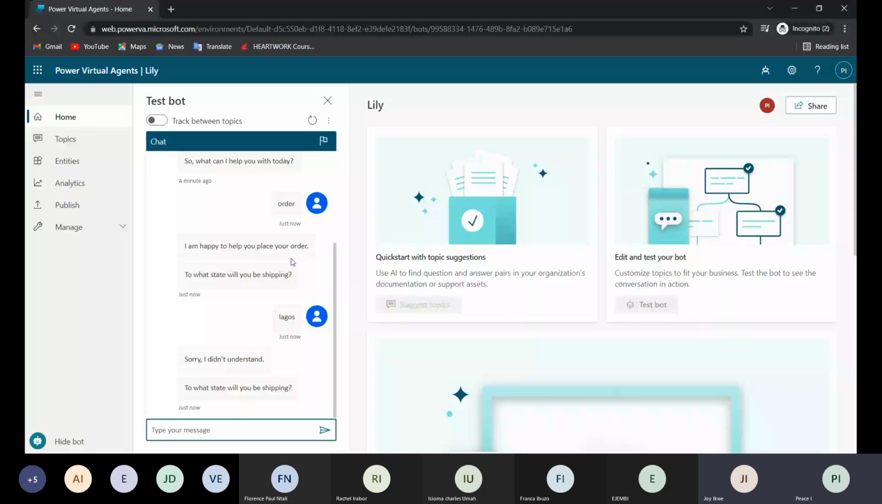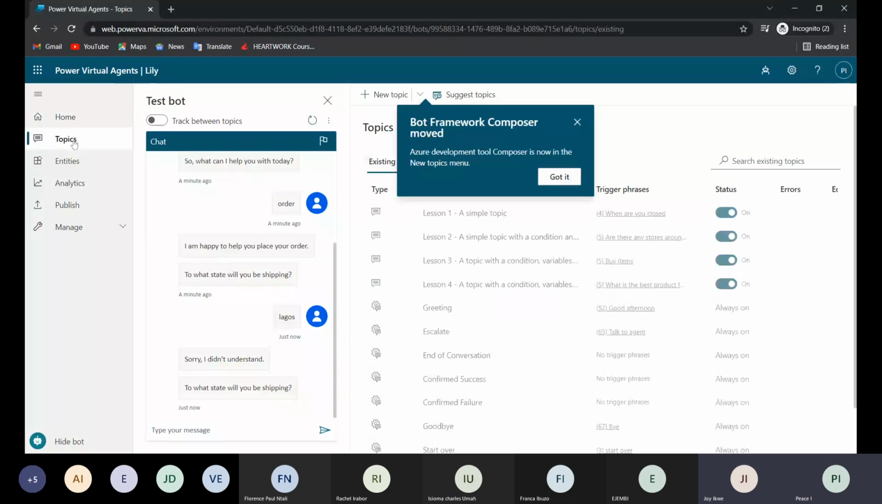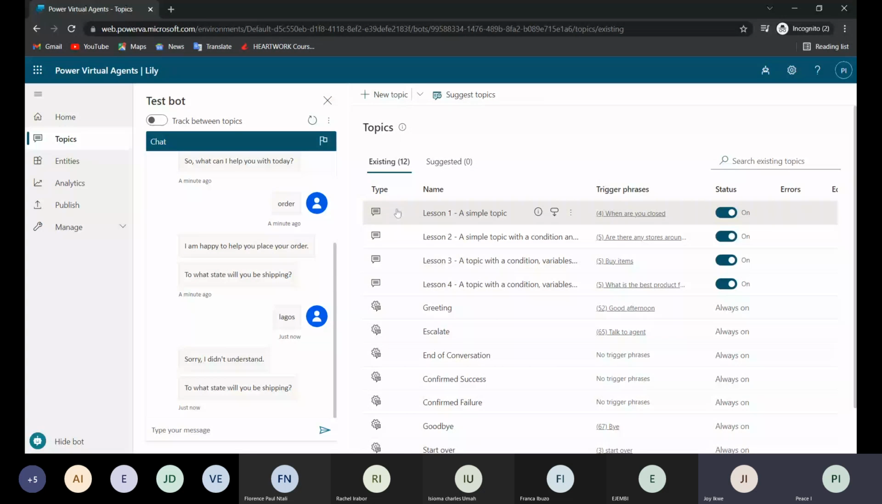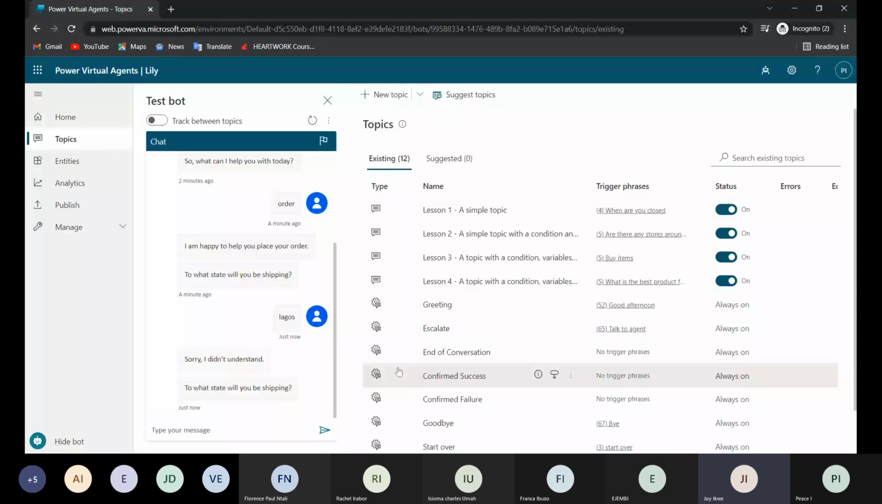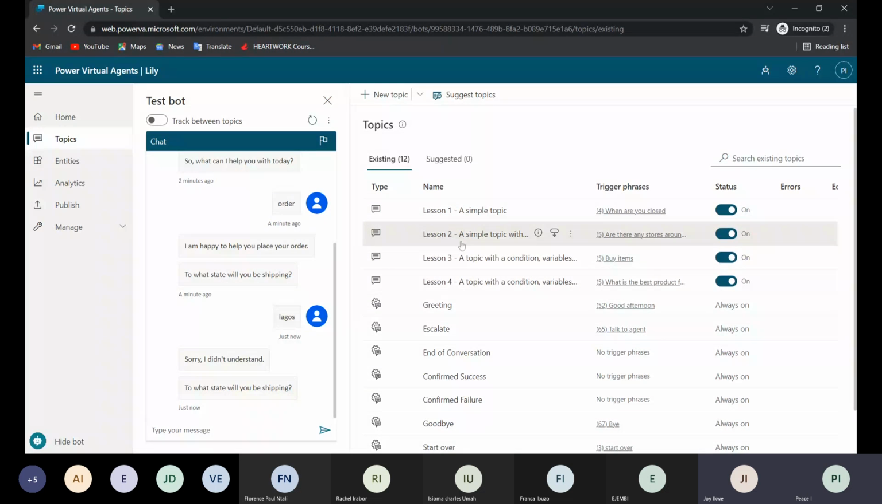Now we'll go through some of the components that I explained earlier. One of them was topics. So we'll go to the topics and see what topics we have here. Now you can see these first 1, 2, 3, 4, as mentioned earlier, are normal topics. These other ones are system topics. These ones are user topics. These are system topics.